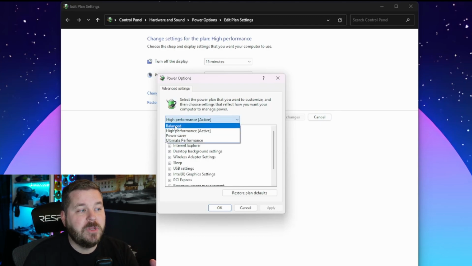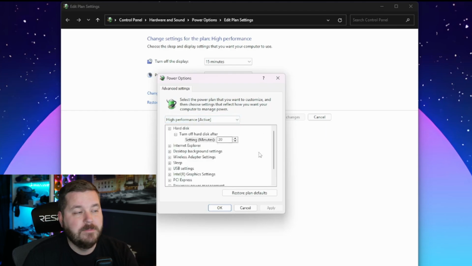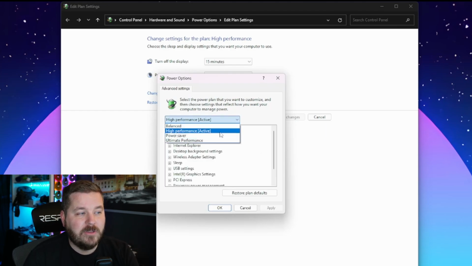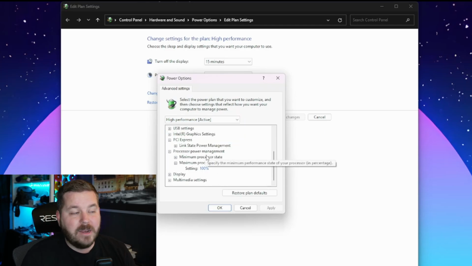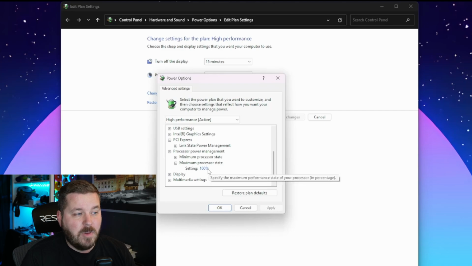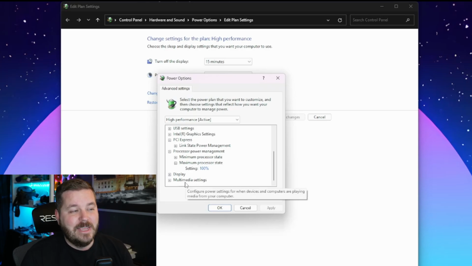Ideally, what you should be doing is making sure you have a high performance or boosted power plan turned on. You don't want anything that is balanced or in power saver mode. We want to make sure that under the processor power management option, the maximum processor state is set to 100%. Otherwise, your processor will never be able to be 100% utilized, which is not ideal.